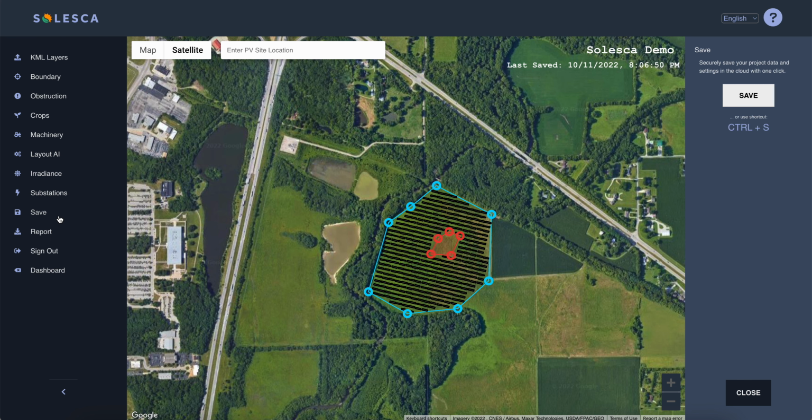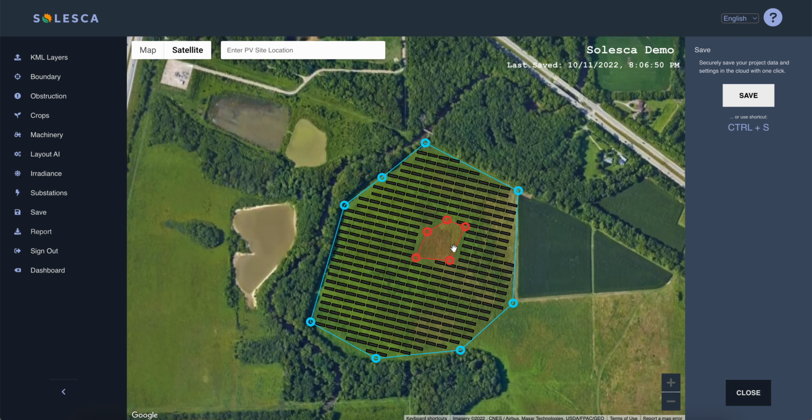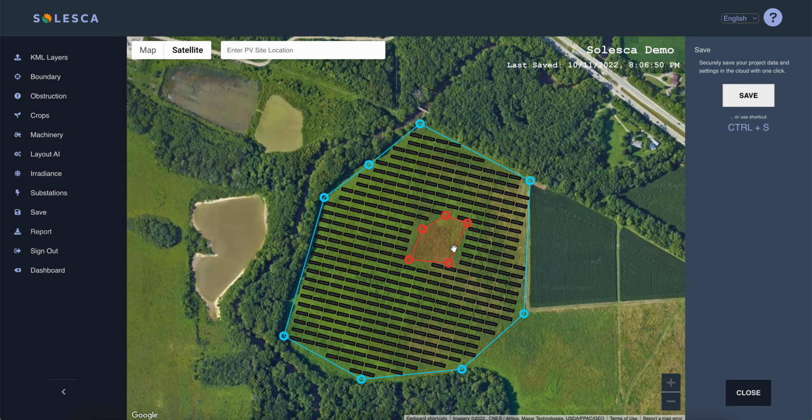Next up, well, we've already visited the Save tab. The Report tab is going to be coming in the next version of our software. So that's where we will actually generate reports both for the developer and for the farmer/landowner, more as proposals for the project.